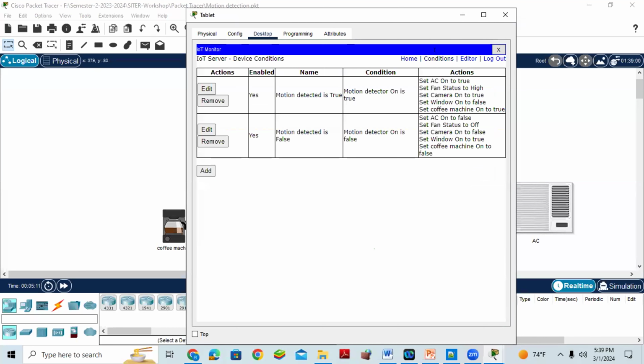When you go for the condition, see, there are two conditions. If motion detection is true, meaning if motion is detected, then AC is on, fan is high, camera on, window on set to false, then coffee machine is on. If it is not detected, all the conditions will be reversed.